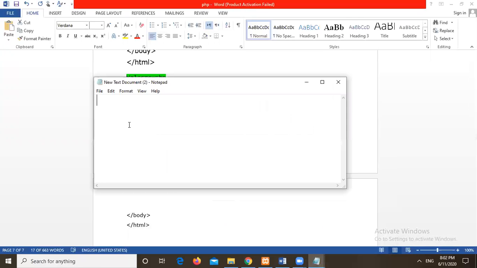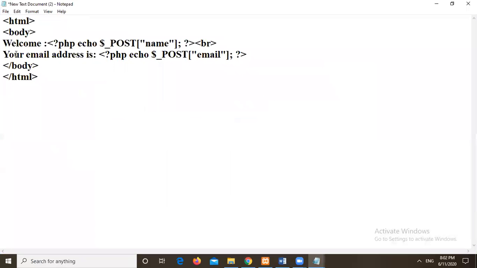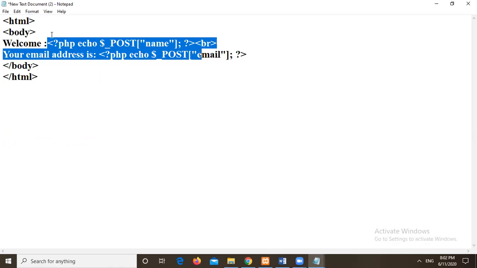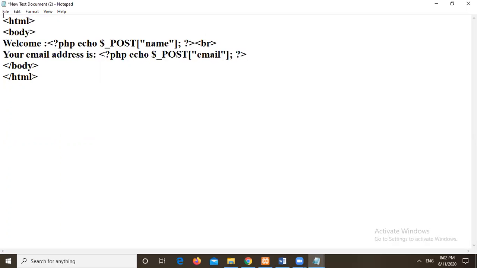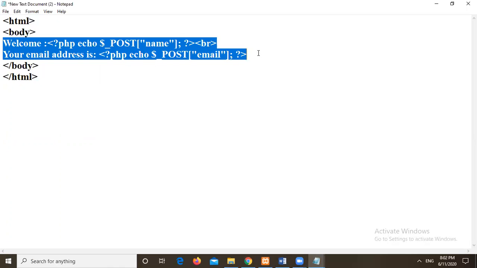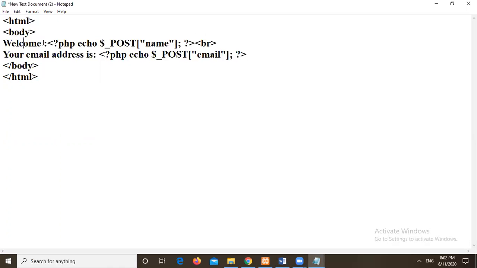See, here also I am using HTML. Please observe, we are using some PHP code also. So this program should be saved with the .php extension only. Here I am writing the HTML body tags and closing those tags respectively. In between, we are welcoming the user with that information.